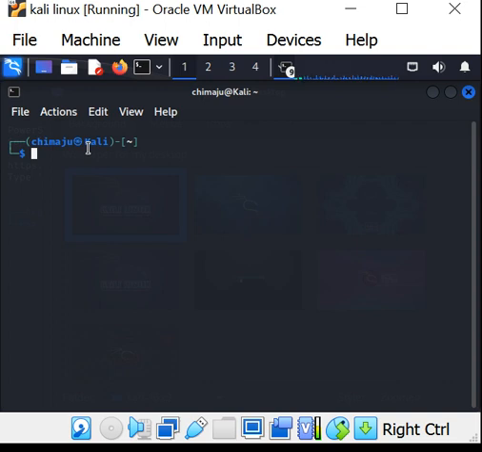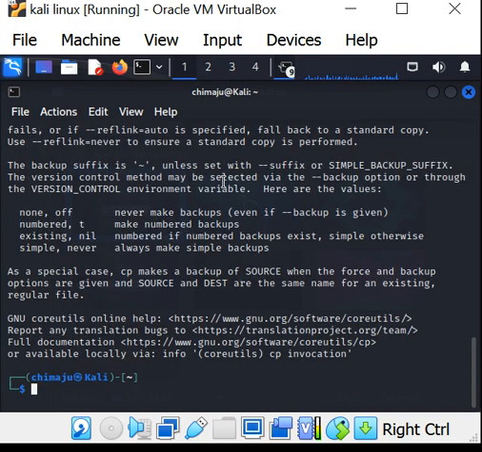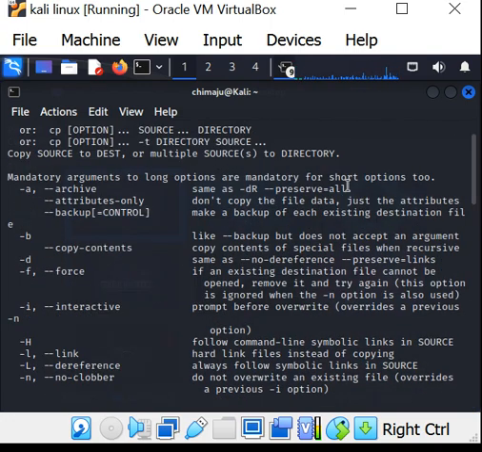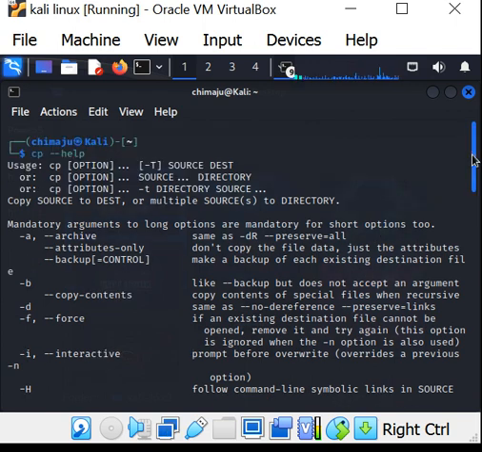First, we would use the cp --help command. I just want to show you how the cp command works. The cp --help command basically explains how you can work with the cp command. It's almost the same thing as the manual command. So you see the cp options, dash T source directory. You see mandatory arguments to long options and mandatory for short options.